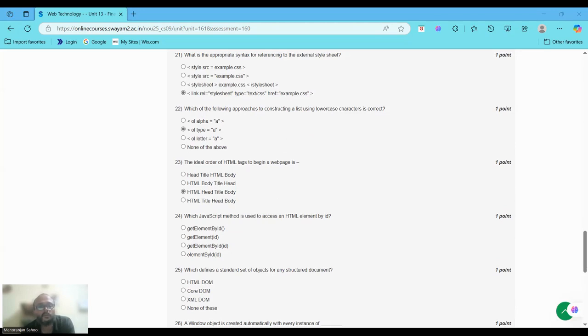The correct structure of an HTML document starts with HTML, followed by the head, which contains the title, and then the body for the content. The sequence is HTML, head, then title, up to closing the title, then head, body, like this. So options A, B, D represent incorrect tag order. 23 option C is the appropriate answer.